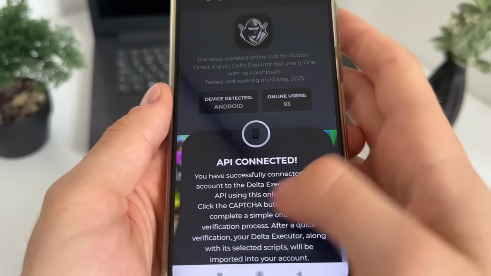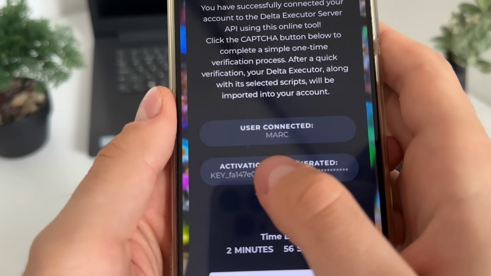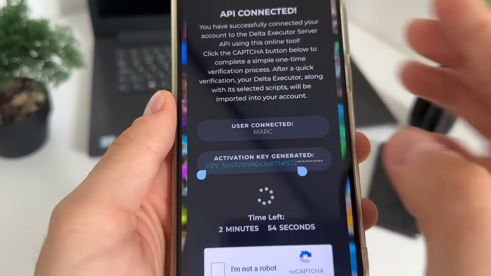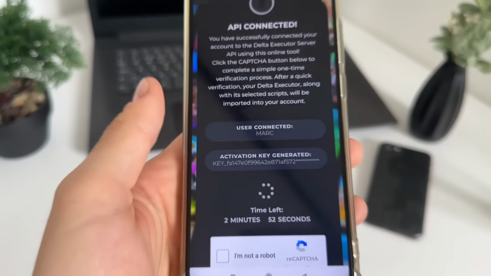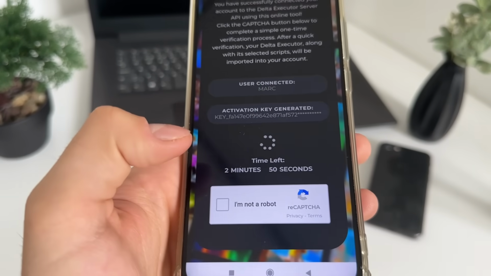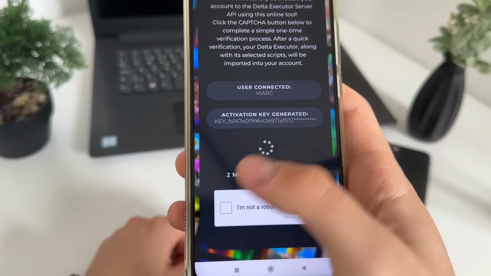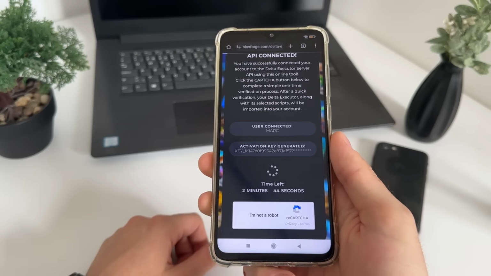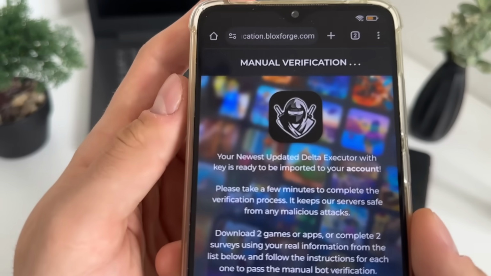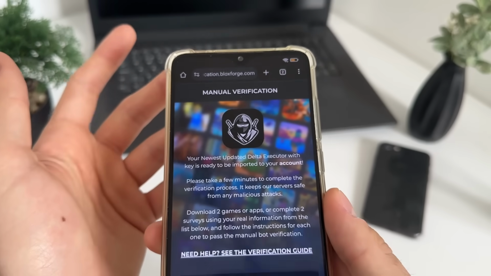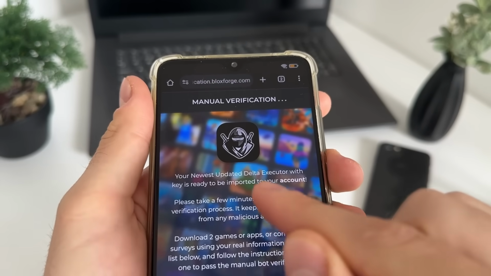And guys, nice, API is connected and our activation key for Delta Executor is generated, but it's unrevealed, guys. So we'll have a few minutes to complete this bot captcha because there is a lot of malicious bot attempts. So just click I'm not a robot, and guys, it should redirect us to the manual verification, and it's the last step until we receive our newest updated Delta Executor.